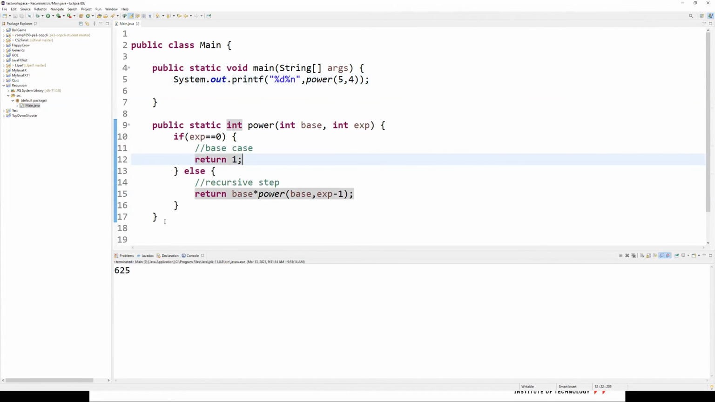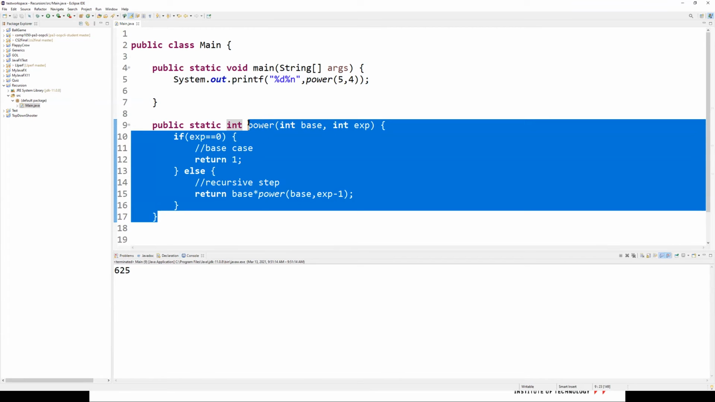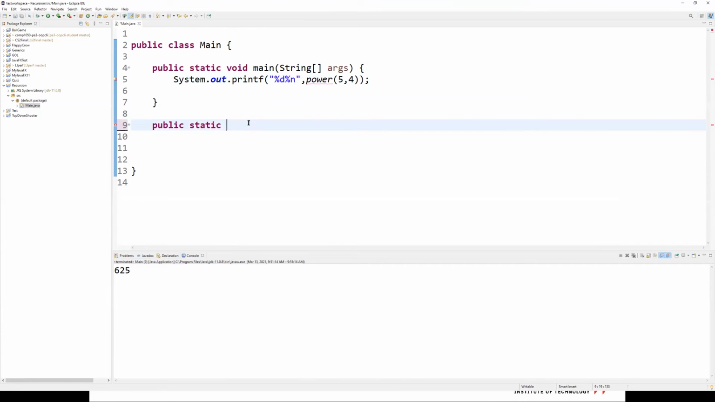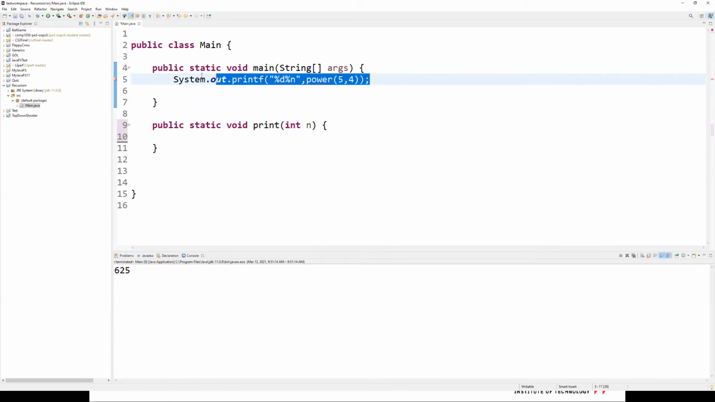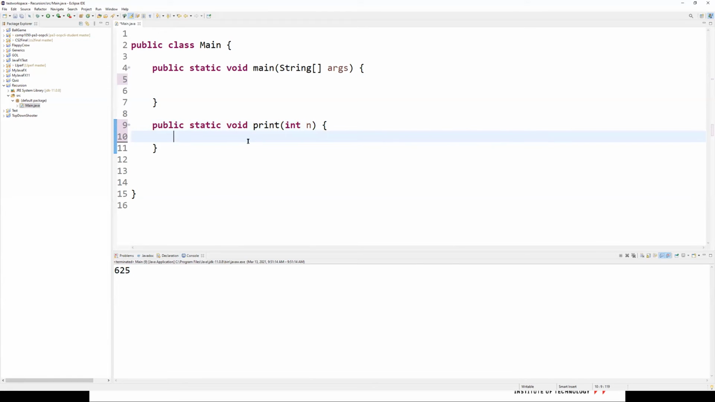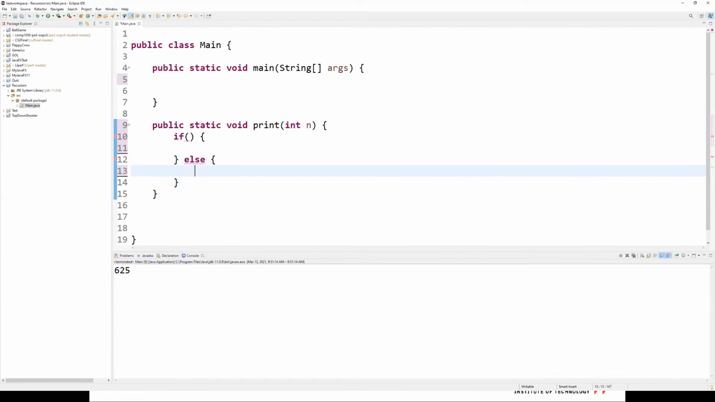Let's keep this, but I'm going to have this be void, and I'm going to have it be print, and we're going to take in a number. And here we're just going to call the function, because I'll print directly in the print function. All right, so like normal, we're going to start with an if. We're going to have an else, so that we have our base case and a recursive step.